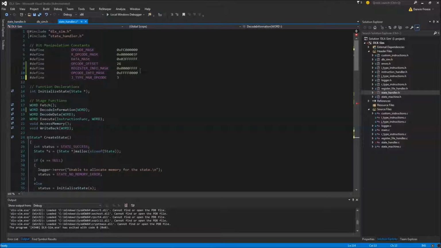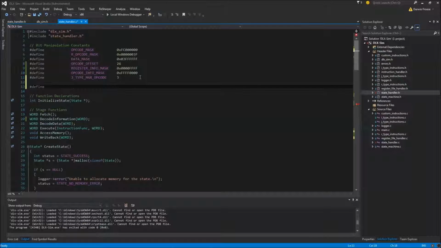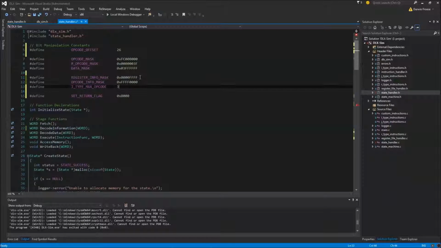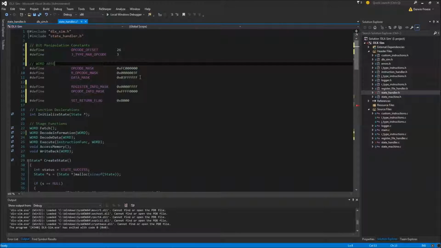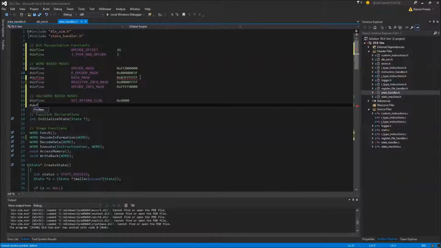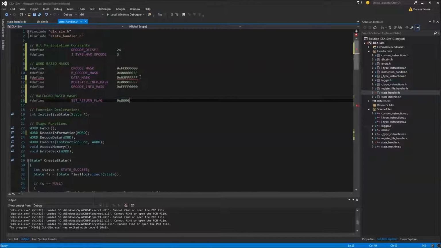So let's create some defines up here. Define set register or set return flag is going to be 2, 3, 4 or 8, like that. So these operate on... let's move these around. These are word-based masks, and these are going to be half word-based masks. Then we're going to need define. Actually, that should be fine.